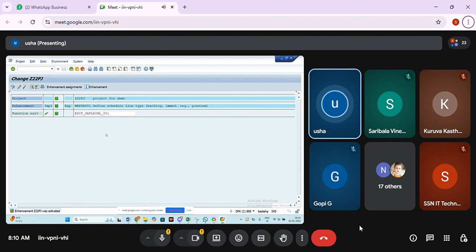You can find the package name. Copy the package name, go to the SMOD transaction, Utilities, Find, give the package name, and click on execute. It will show all the enhancements available under that package. Open the enhancement, click on components, and check whether the components are suitable for your requirement or not.